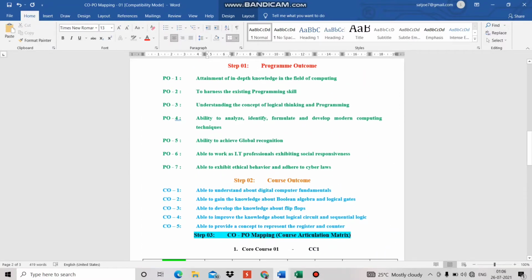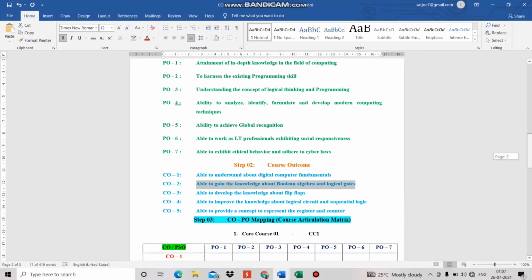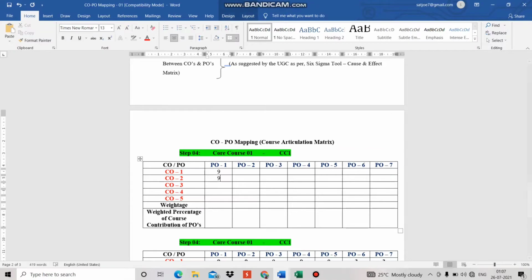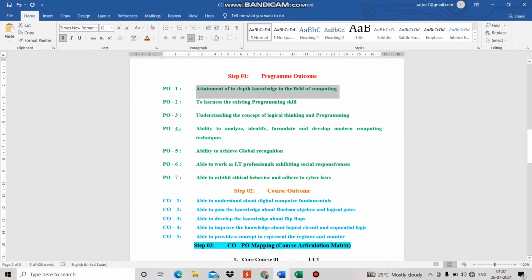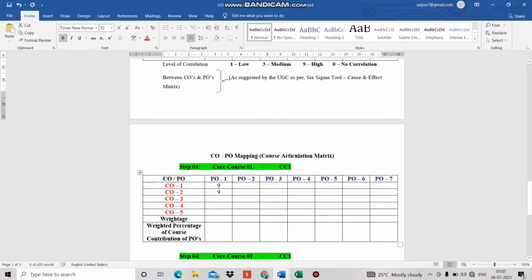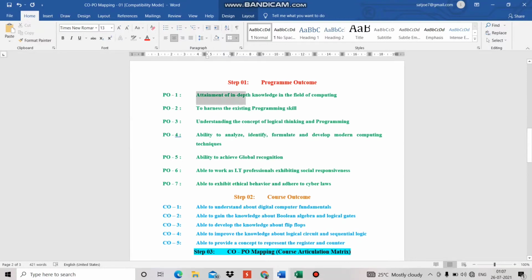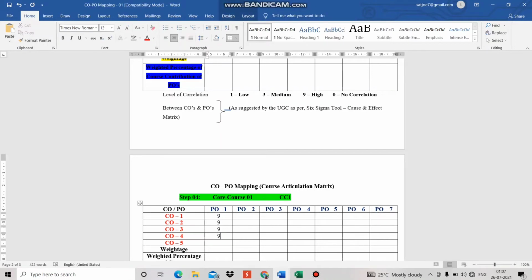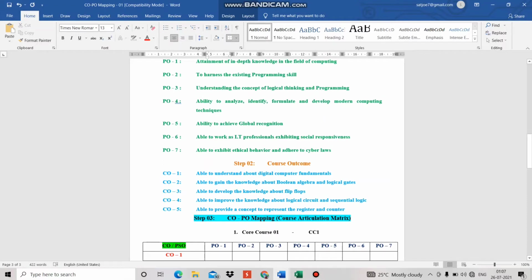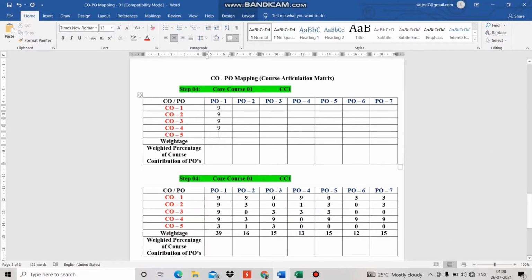Now again I take PO1 and correlate it with CO2, and again I find it is highly correlated, so I enter the value 9. Similarly I correlate PO1 with CO3, and again I find it highly correlated, so I enter 9. Then I correlate PO1 with CO4, and I have it as 9. Finally I correlate program outcome 1 with my CO5, and here I find it to be of medium value, so I get 3.